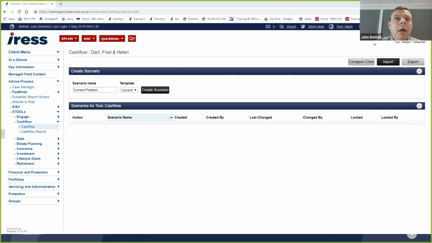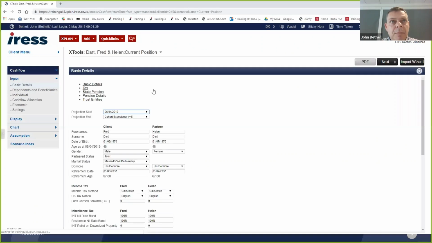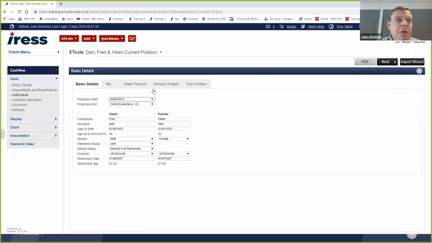So anyway, we're building our scenario. We've picked up our templates, and within a business you could have a number of different templates for different client scenarios, maybe a pre-retirement template, a post-retirement template if you want different things. And you can see it brings us in to the Cashflow tool.